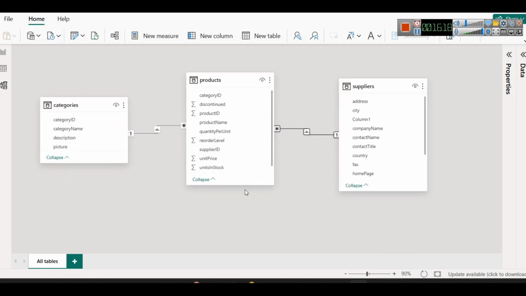And once we take our mouse over, you can see here, this line represents our relationship. What is a relationship? A relationship basically exists because these tables have common columns between them. What is the common column between products and categories? It is category ID. So when you hover your mouse, category ID will be highlighted.